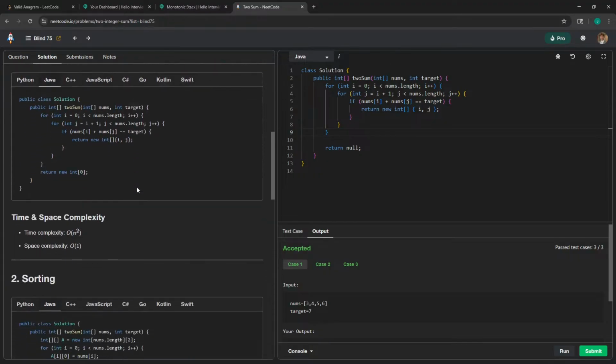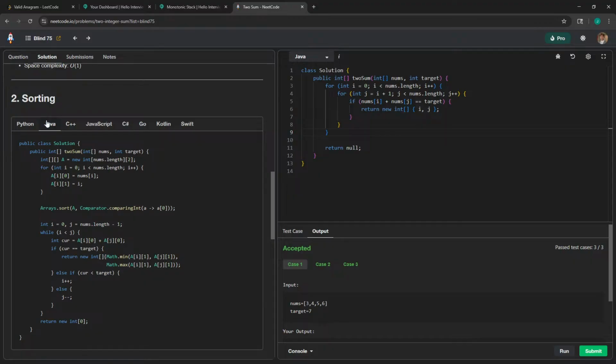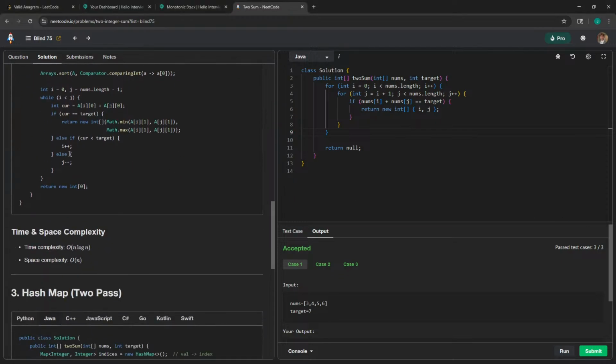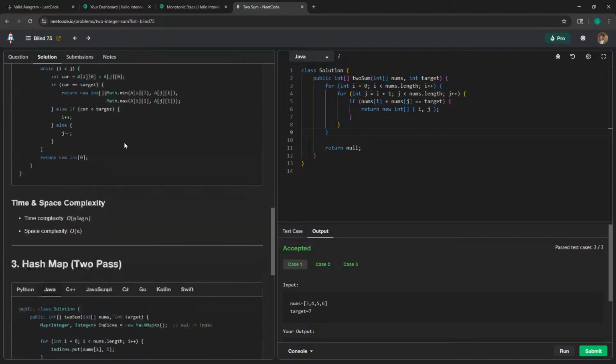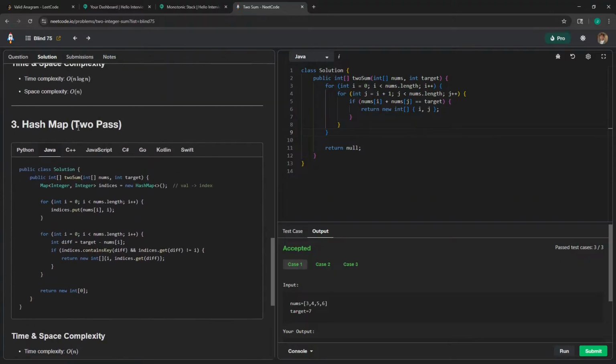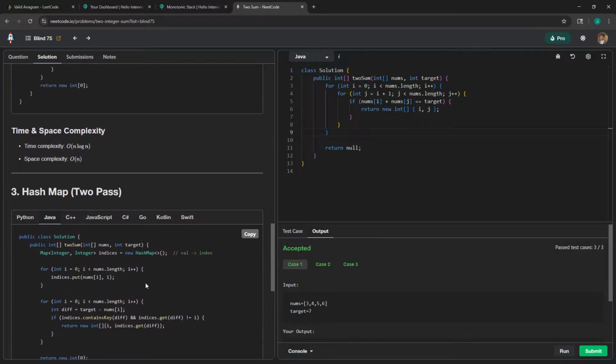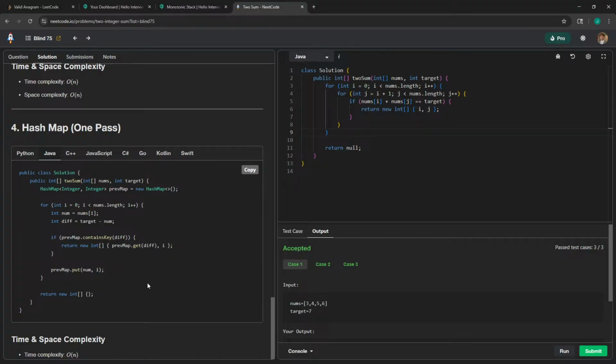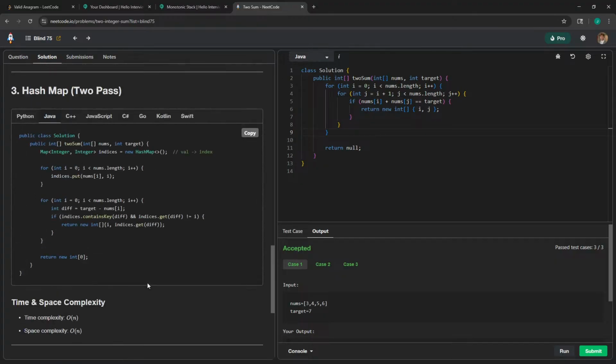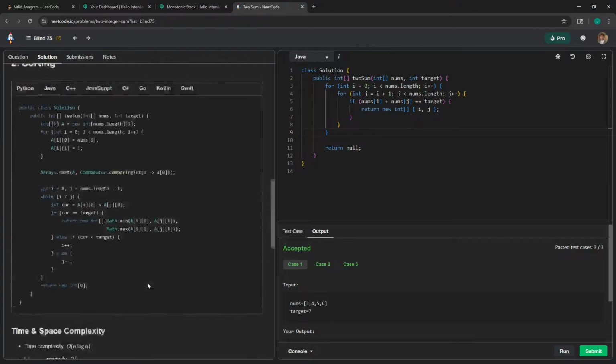But there's a solution where... Oh, my mouse battery is running low. Interesting. Okay. There's a solution where... Yeah, hash map right here. We put every item inside of a hash map. It doesn't even try to sort the hash map, though. Hash map one pass. Hash map two pass.